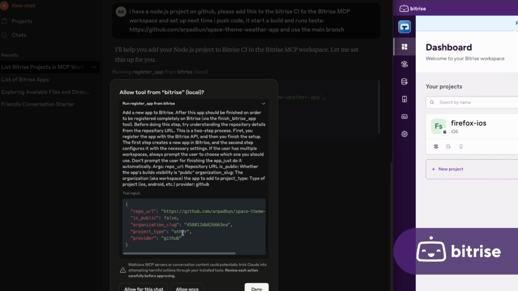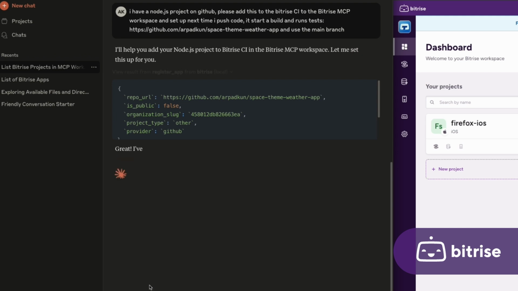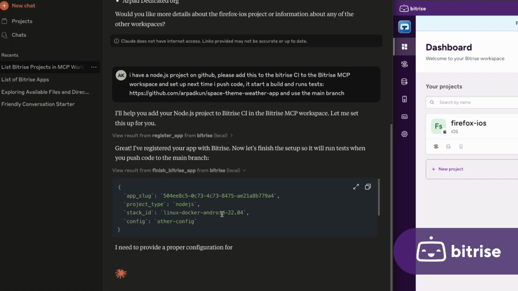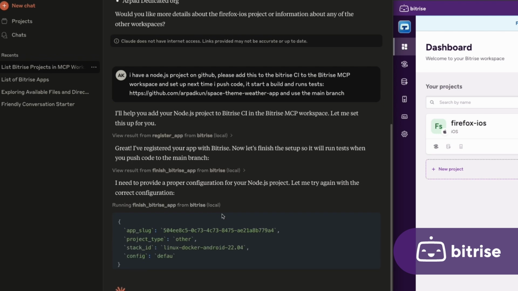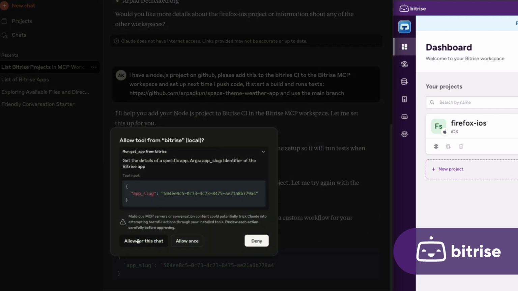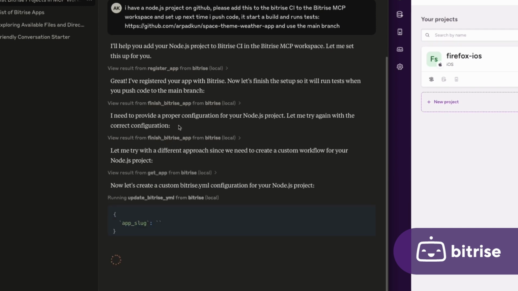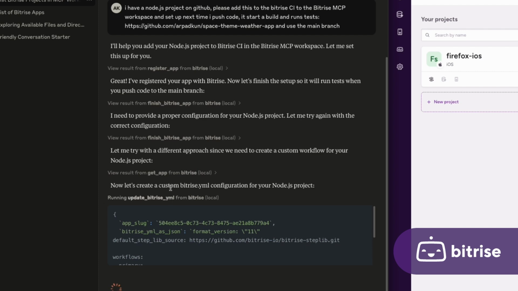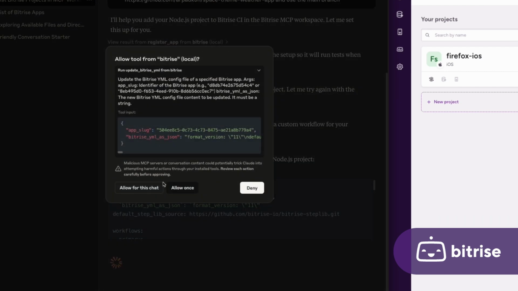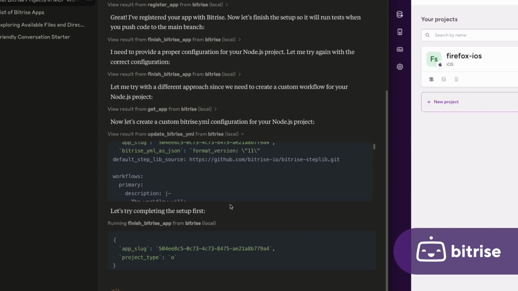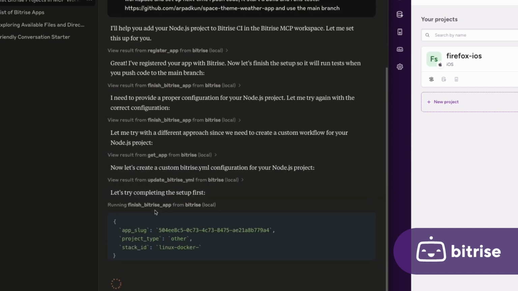So it will connect, yes, register app. It will register the app. This is great. It will finish the app setup. It detected that it's a Node.js project, so it will use Docker, not, for example, macOS to run this, which wouldn't make really sense. It would work, but it is just cheaper to run Linux and not macOS for this. And then it will also create a Bitrise YAML for me and update the YAML that it just created, and then finish the Bitrise app run.